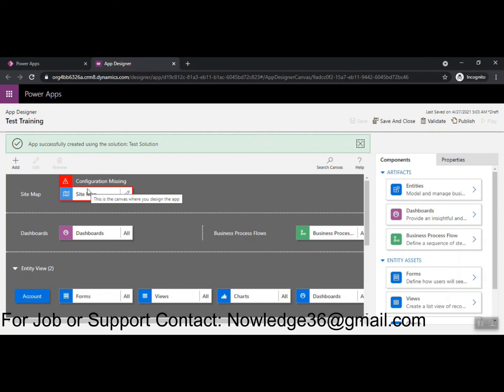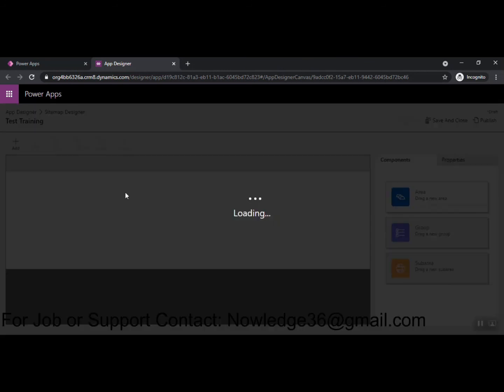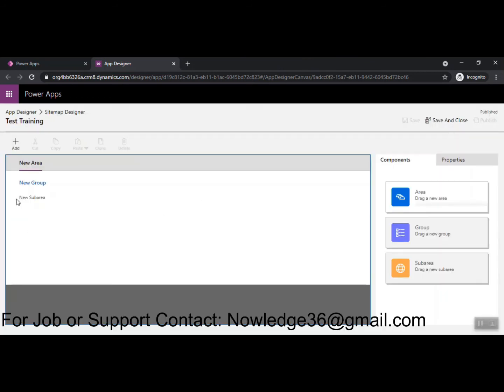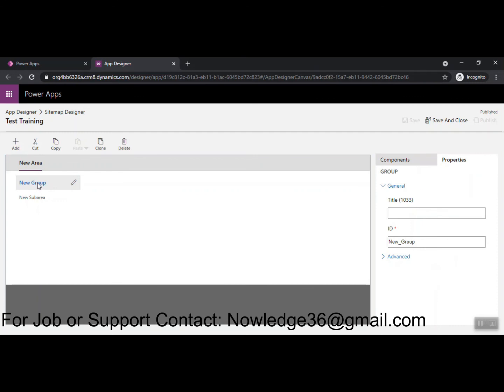Now it is saying that the app sitemap configuration is missing. Well, let's see how we can configure the sitemap. Okay, so in the sitemap we have different things like new area, new group, and new sub area. If you want to add any, see, I'm just adding the new group. Okay, so you can give the title.